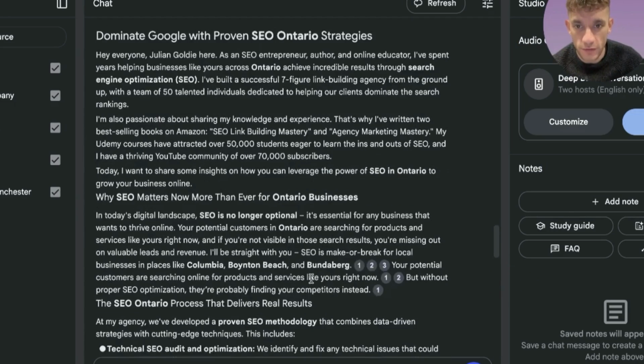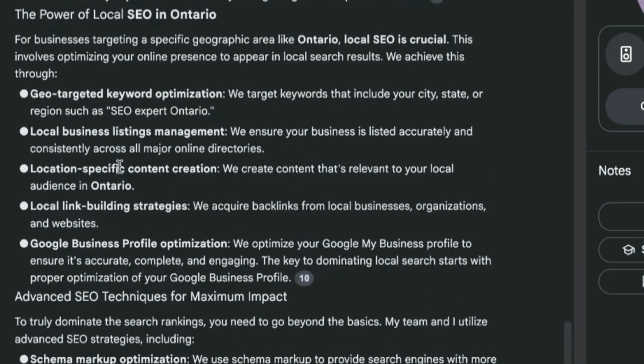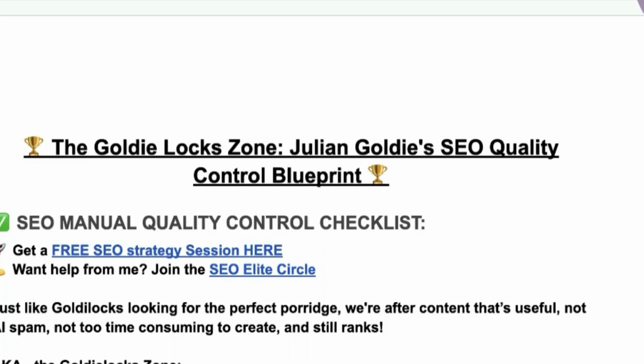Now we've got the content ready to go. And you see it's got sources here, it's got relevant entities. The content still needs to be edited, right? So you would use something like the quality control checklist.